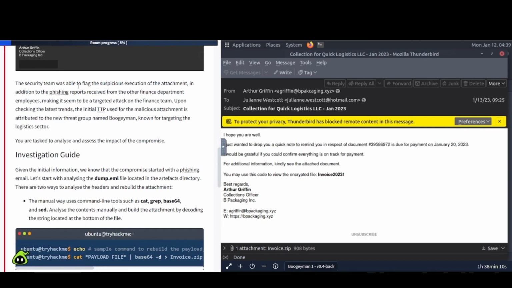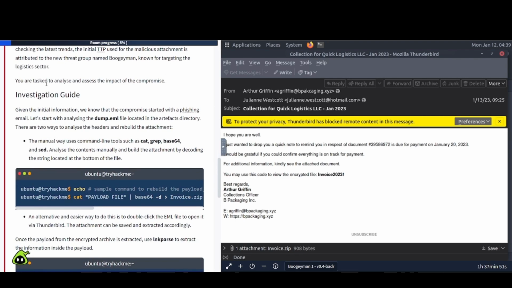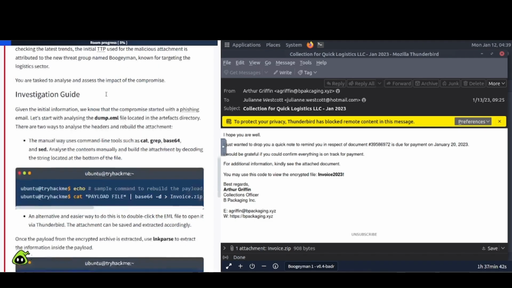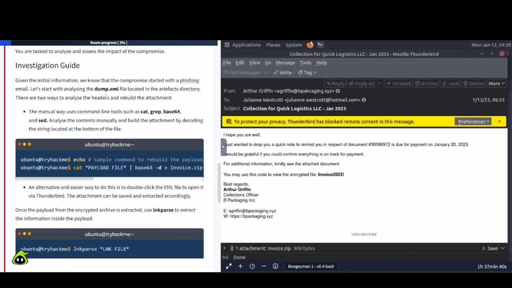The security team was able to flag the suspicious execution of the attachment in addition to phishing reports received from the other finance department employees, making it seem to be a target attack on the finance team. Upon checking the latest trends, the initial TTP used for the malicious attachment is attributed to the new threat group named Boogeyman, known for targeting the logistics sector. You are tasked to analyze and assess the impact of the compromise. Now, if you know a little something about the threat actor, you can look this up inside of MITRE ATT&CK or something like that to try to gather some additional details on that particular threat actor.